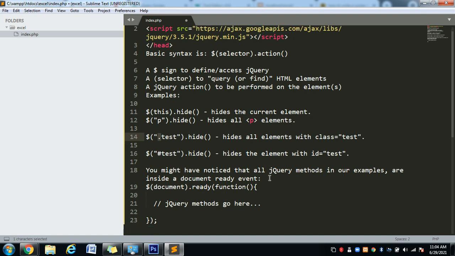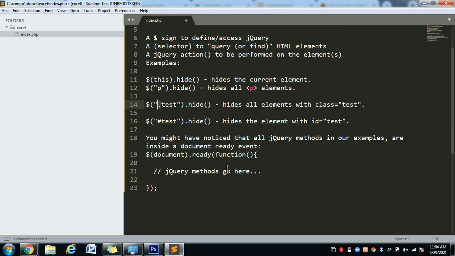You might have noticed that all jQuery methods in our examples are inside a document ready. This is important. What is document ready? I will explain. Dollar document dot ready function: inside it only we will write all the jQuery logic, because there is an HTML document, the body and all that. That should execute first, and after that only jQuery should execute, as jQuery executes with the help of the jQuery library. So before that, the body of the document should execute. For that we pass dollar document ready function.